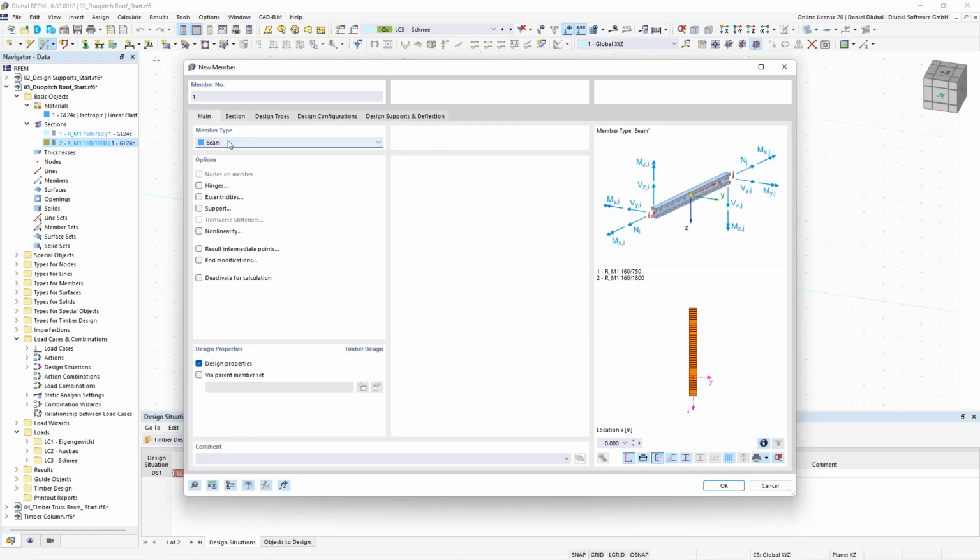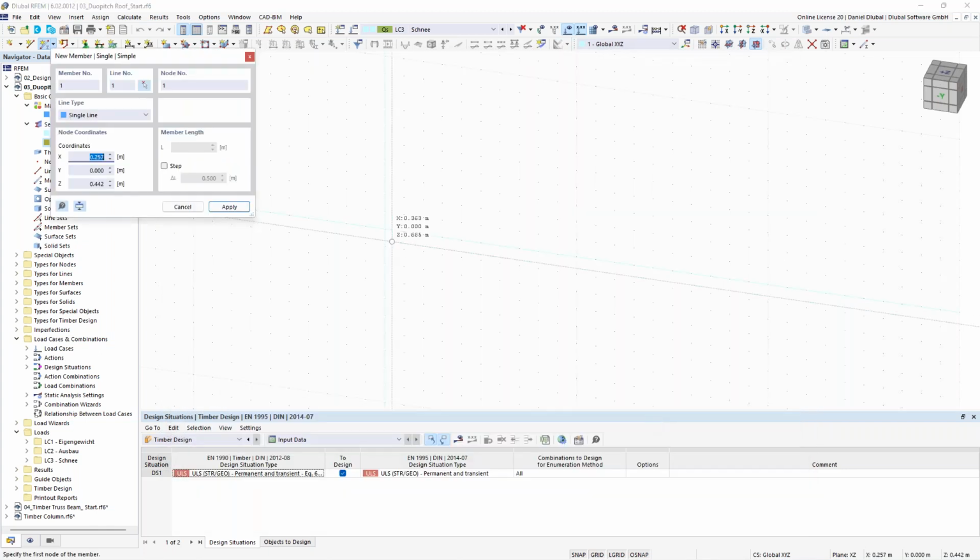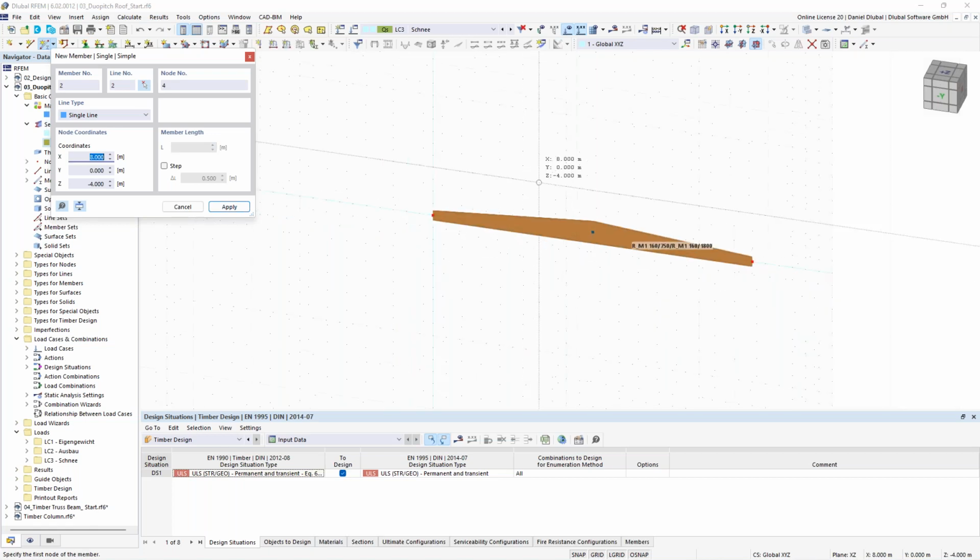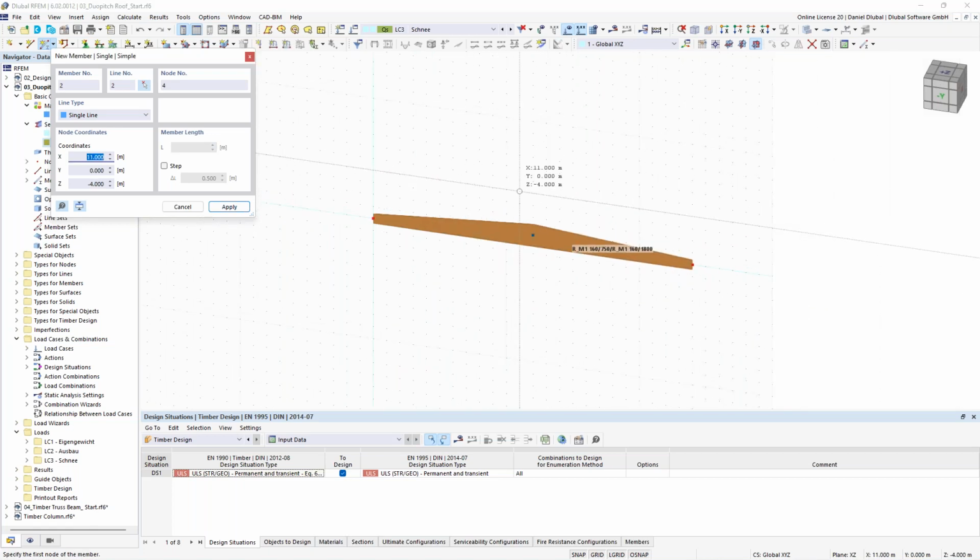The member type is in this case beam. I click on OK. And my member length is 24 meters. I say 24 meters here. And yes, now we have it.